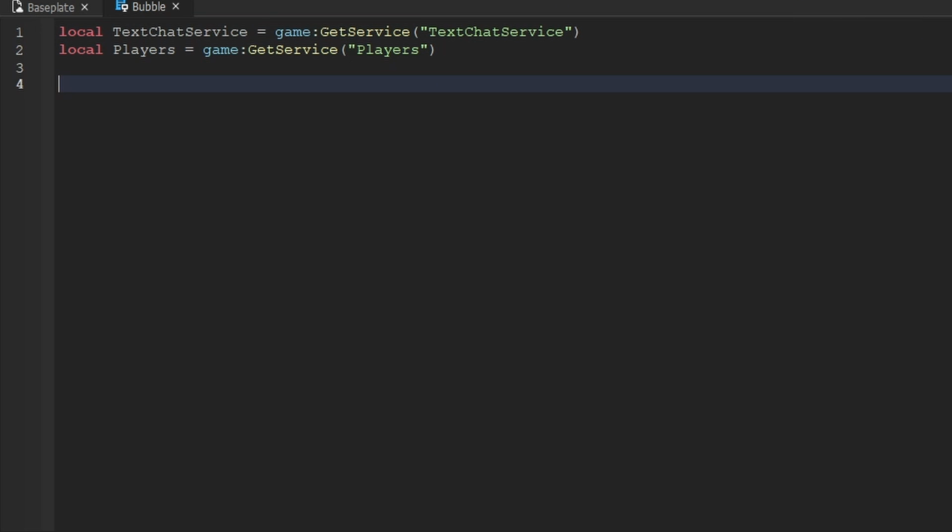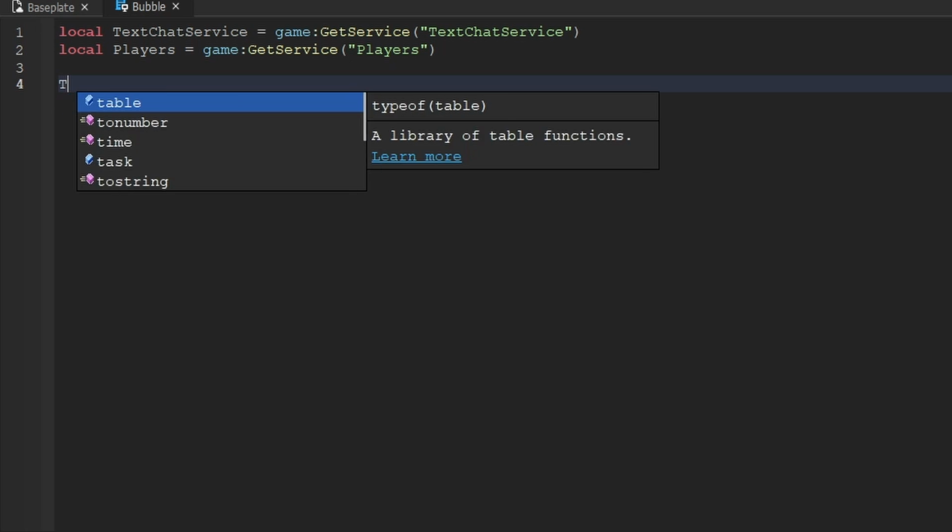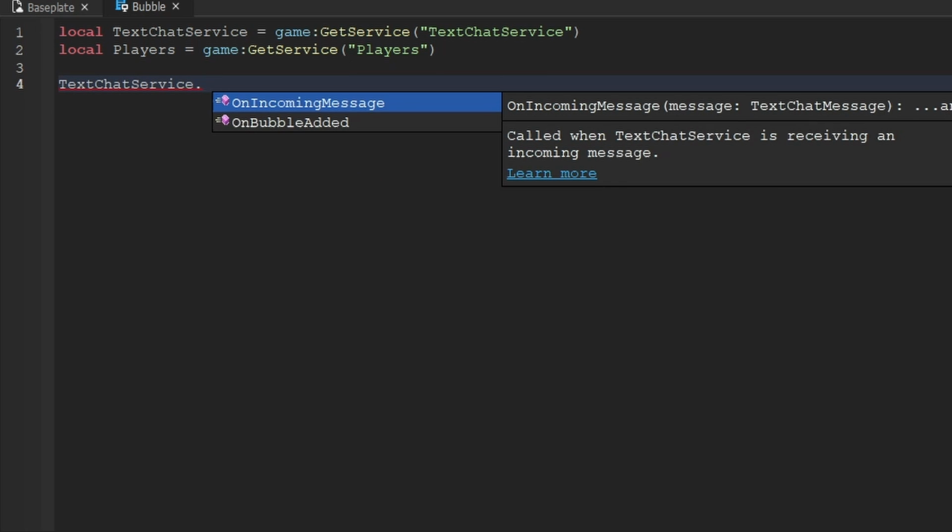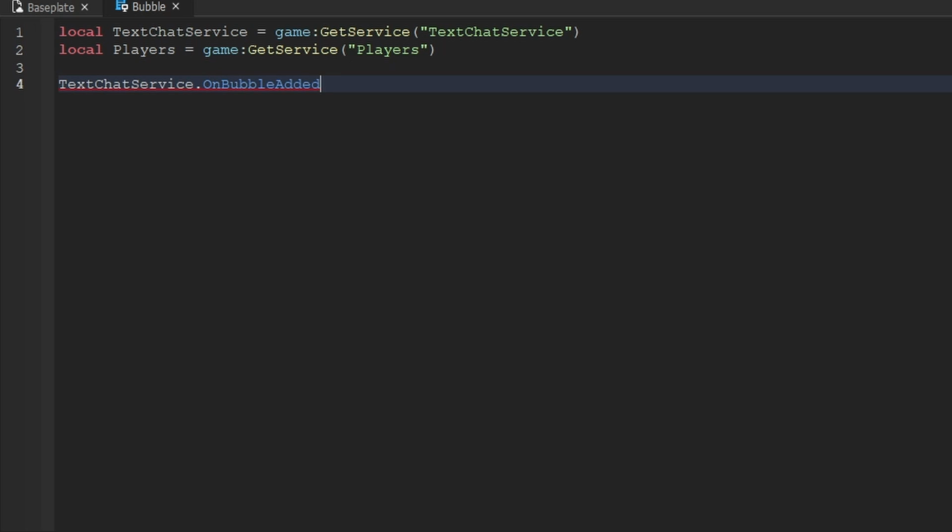Now, like I just mentioned about the callback, let's go ahead and actually set that up. So using the text chat service, we're going to index this with OnBubbleAdded, and now we need to set that equal to a brand new function. Now this function is going to have two parameters. The first parameter is going to be called message, which is of the TextChatMessage type, and the second parameter is an adornee, which is of the Instance type.